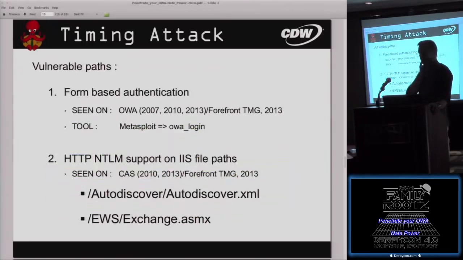Here's all the vulnerable paths that I found on the timing attack. Form-based authentication is pretty much broken. Then I actually found some static IIS file paths here that support HTTP over NTLM that are vulnerable. And again, there is a Metasploit module for the form-based authentication out there on foofus.net.